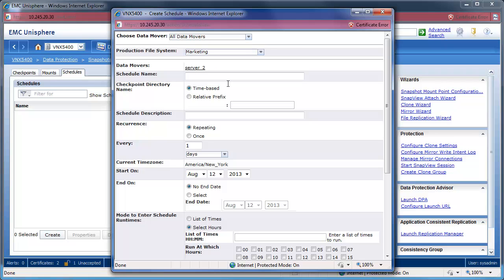Next, provide a name for the schedule. Let's create a schedule that will create a checkpoint every night at 2 a.m. during off-peak hours. We will name the schedule Nightly Checkpoint. Checkpoint names can either be named based on the time they were created or numbered sequentially with a user-specified prefix. We will choose the prefix Nightly, which will name our checkpoints Nightly 1, Nightly 2, etc. Next, we'll provide a description for the schedule.